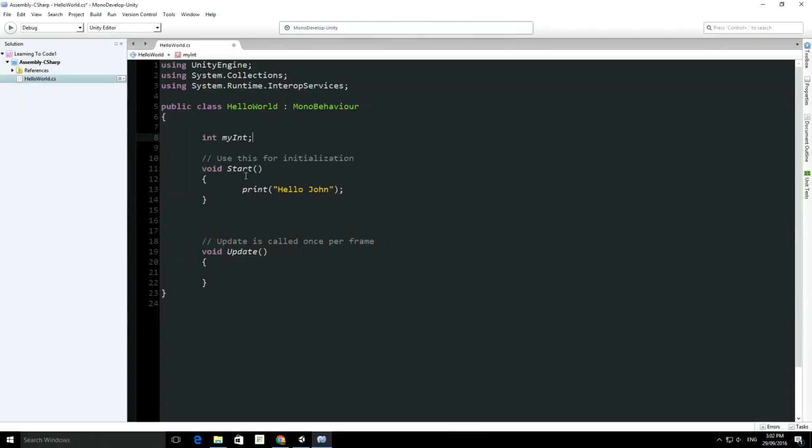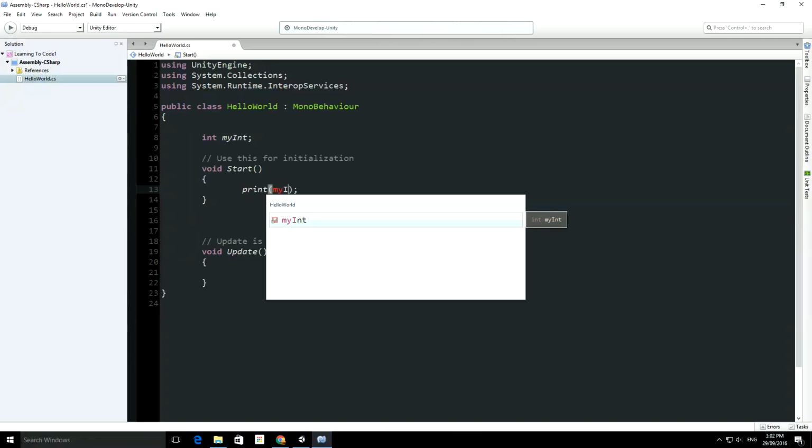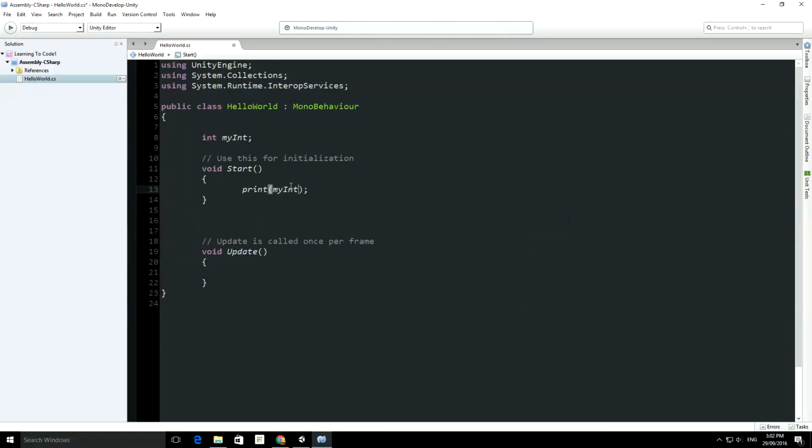So does this work? Well, let's find out. We're going to take this print, and instead of printing a string of letters that we define within the parameters, we're just going to say print myInt. Now you'll see that the IntelliSense comes up, and it helps you. If you just hit Tab, once you've got the right one, it'll fill it out for you.